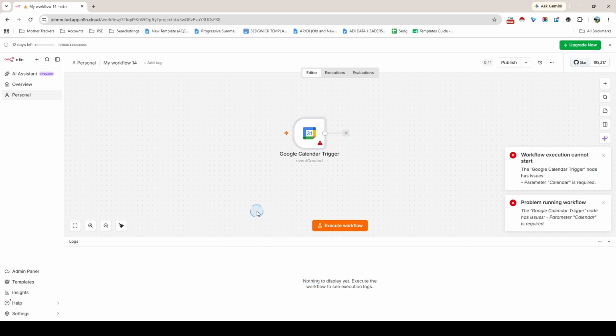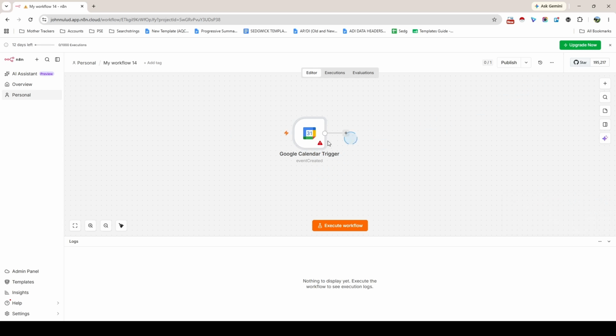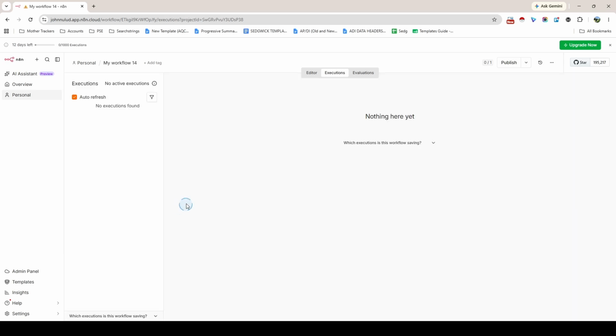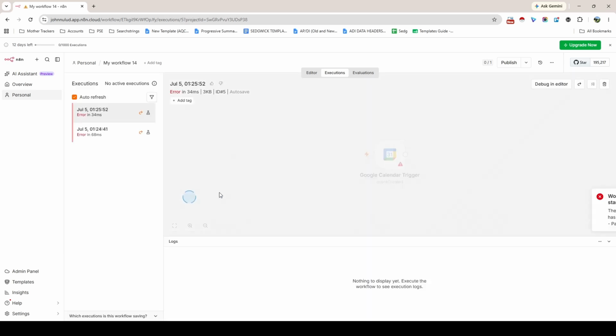Finally, map your incoming trigger variables straight into the start time, end time, and summary fields, and execute to automatically sync your calendar schedule in real time. And that's it. That's how to connect Google Calendar to N8N.